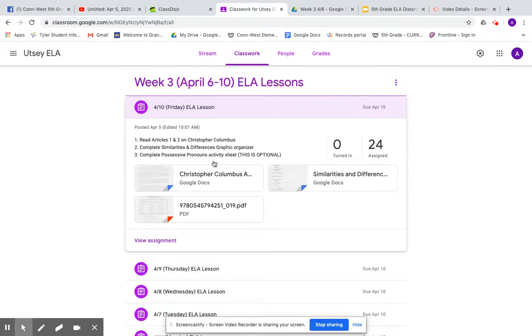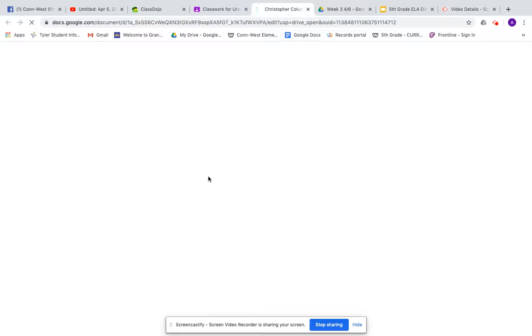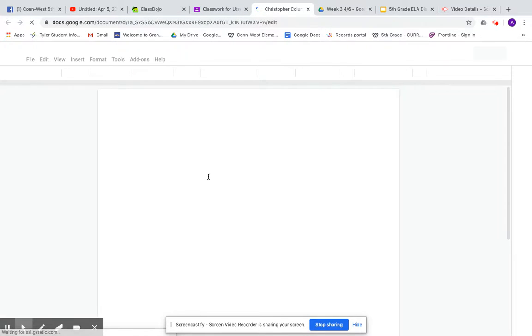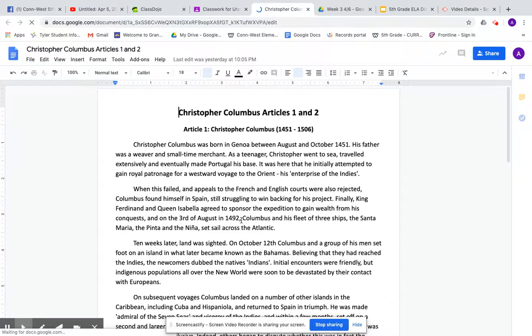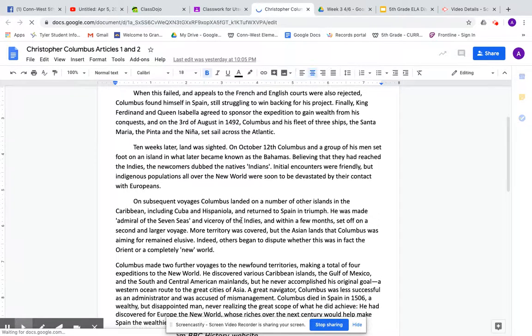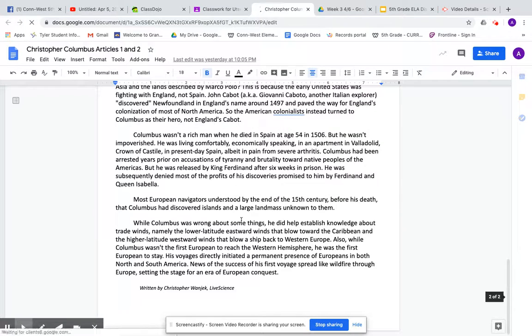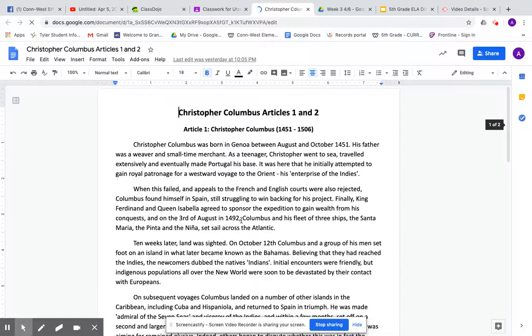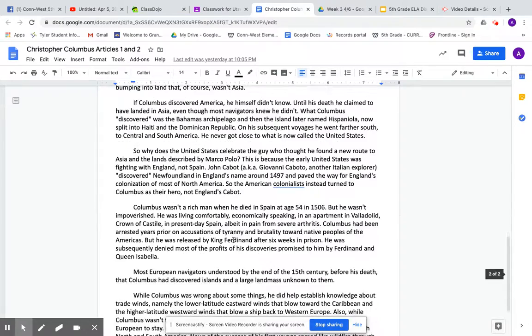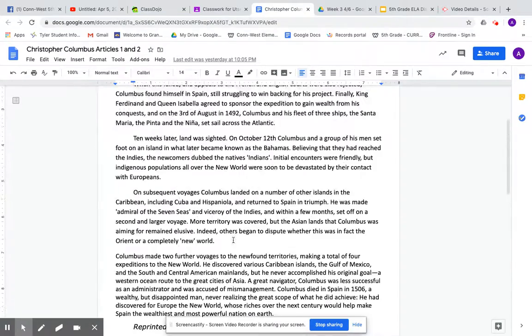Let's look at Friday. So Friday, you're going to read articles 1 and 2 on Christopher Columbus. Okay, so let's see here. Pull up the Christopher Columbus articles. This is what that's going to look like. Scroll down. Here's the second article. So you're going to read both of those accounts.